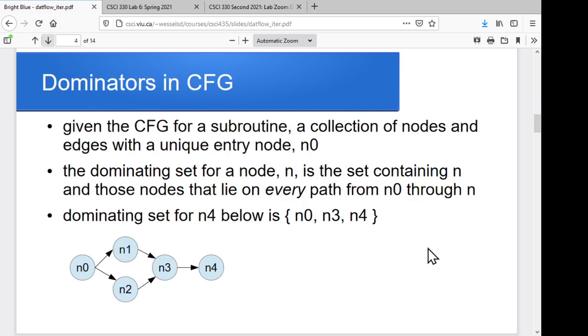Now, one of the things that's going to crop up in this a fair bit is the notion of dominating nodes and dominating sets. So the idea is, if we're thinking about a node n, then a dominating node for n is something that lies on every path into n, so something that you can't avoid on your way to n. So this is, at the subroutine level, we're thinking about from the entry block for the subroutine to the node n that we're interested in, what nodes lie on every single path in between. And those are the nodes that form the dominating set for n.